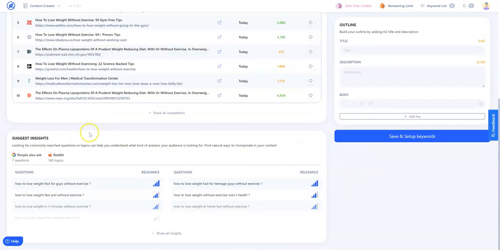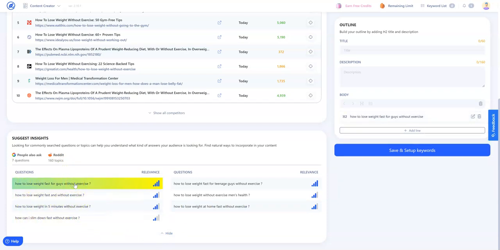So we have suggested insights down here. Looking for commonly searched questions or topics can help you understand what kind of answers your audience is looking for. Find natural ways to incorporate them in your content. 7 questions, 160 Reddit topics, show all insights. We can click on that. And if we wanted to, how to lose weight for guys without exercise, just click on that. We're going to add this to our content, right?